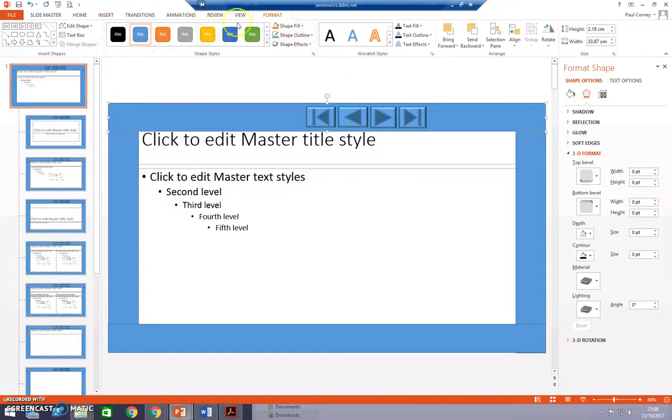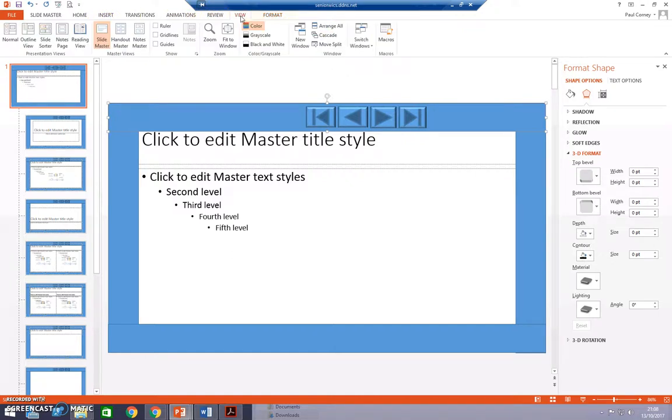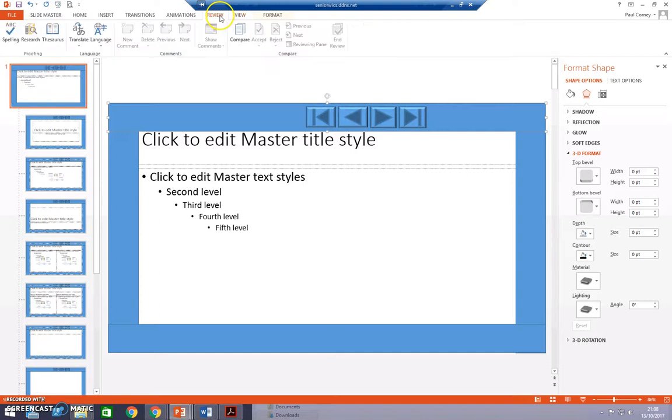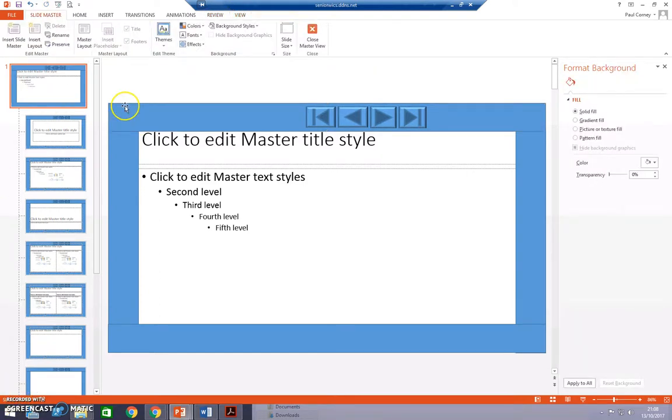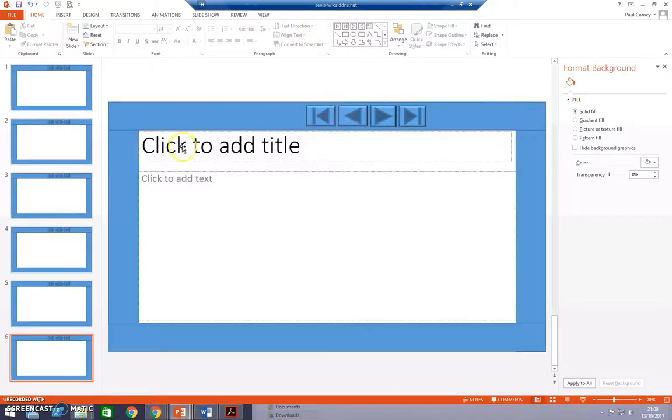All you need to do now, we go back to view, and we've got the slide master, and on the slide master tab we want to close slide master view, and you'll notice now all the slides have got these buttons on.